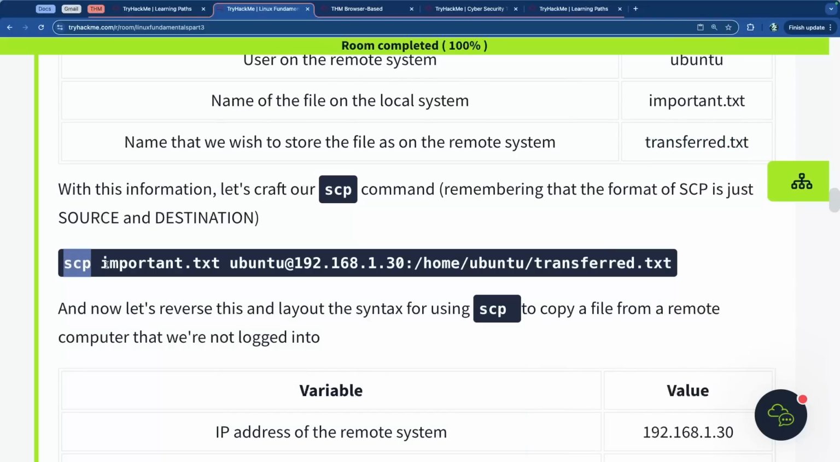You have SCP, the original file, important.txt, being transferred to this person, right? So Ubuntu at this IP address, colon, and then the path that you want it to be transferred into. So this part is very, very important, right? You need to actually provide the path as well as the file name that you want it to be transferred into.